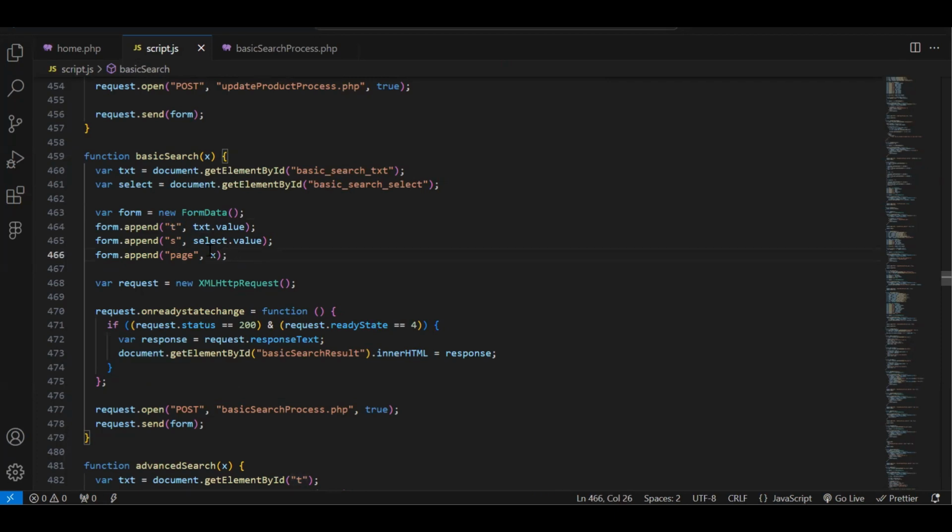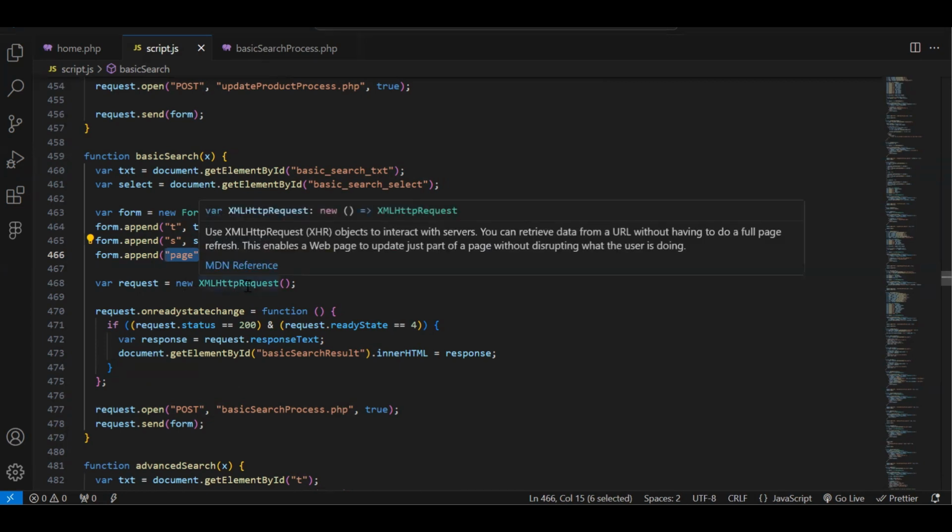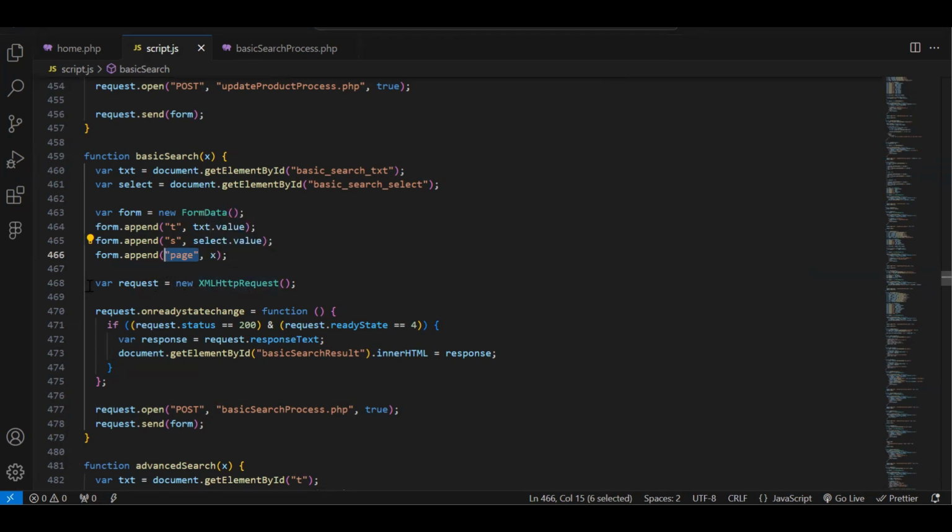After that, I have appended the value of x with the name page to the form that we have created. Then I have created a new XMLHttpRequest and stored that in a variable called request. Then I have checked the onreadystatechange. I have called an anonymous function on each state change, and inside this anonymous function I have used an if condition. That means I check whether the status of this request is equal to 200 and the ready state of this request is equal to 4.